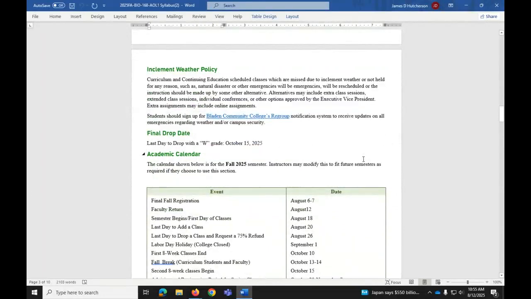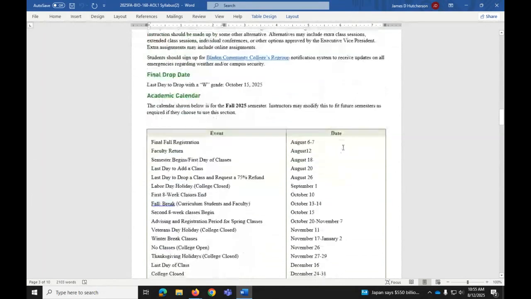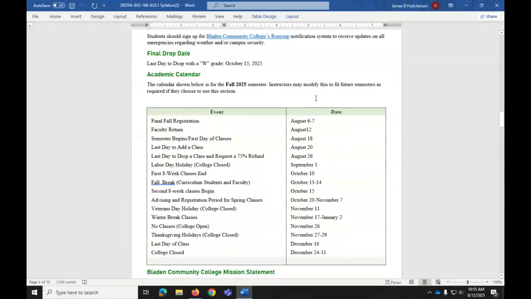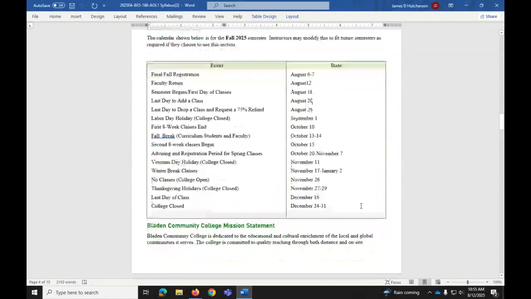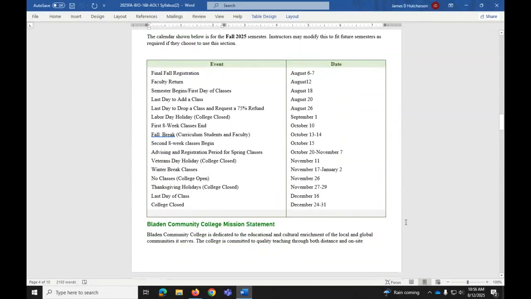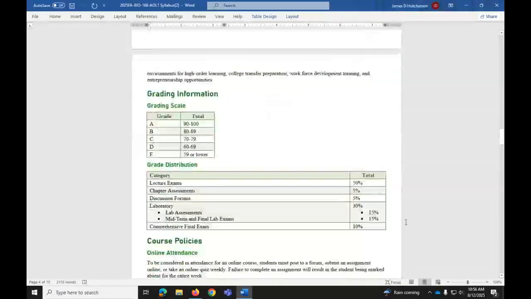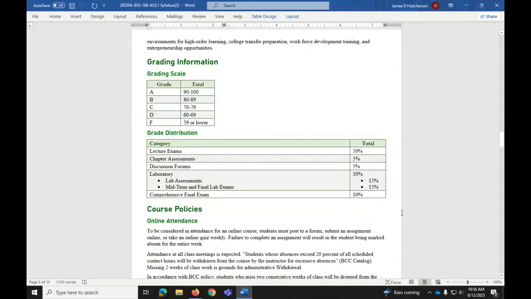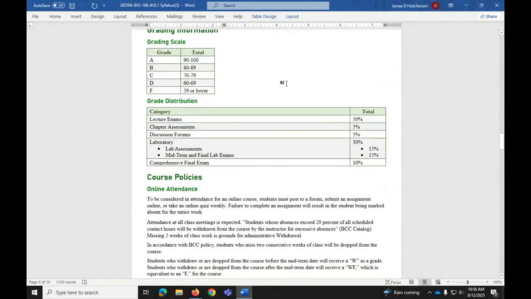Inclement weather policy. Generally, that won't affect us online, but you never know. Final drop date, keep this in mind. If you drop after October 15th, you'll get the grade that you have at that point. So keep that in mind. If you want to drop this course for any reason, you want to drop before October 15th. Here's the academic calendar. You may want to print that out or write it down or put it in your phone calendar. We're on a 10-point scale in here.